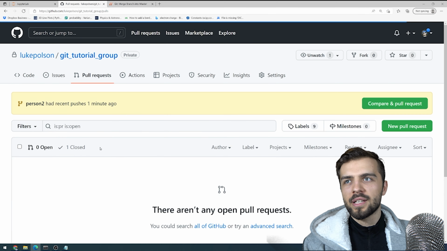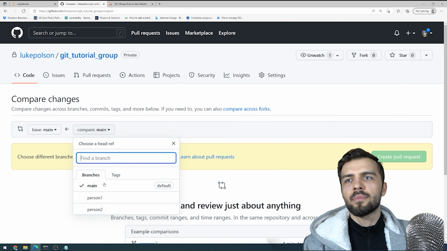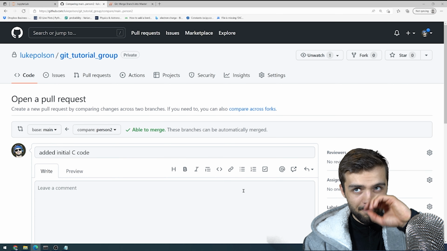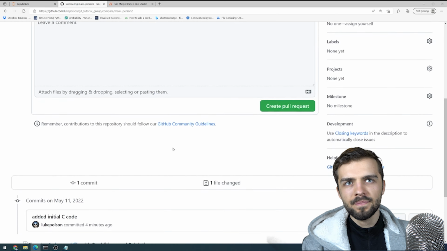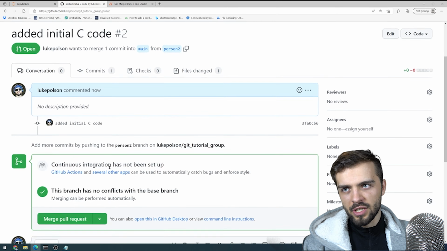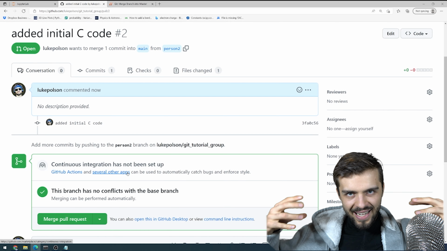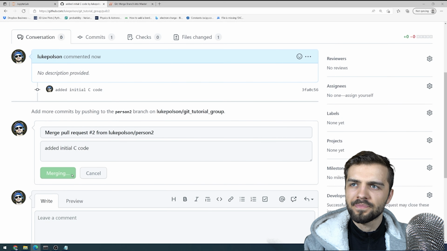So I go back to pull request. I'm person 2. I want to merge my stuff as well. New pull request. I want to merge person 2 to main like this. I create a pull request. It's able to merge. There's no conflicts of any code. I create the pull request. It's been created. Checks for stuff. Okay, it's all good. You can merge the code. You both haven't edited the same file in the same way, and I can merge the pull request.